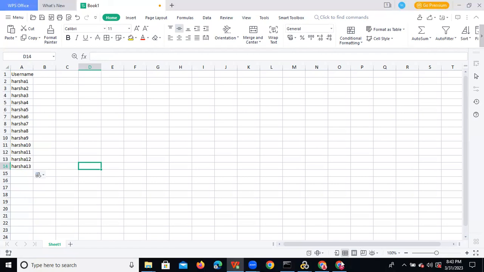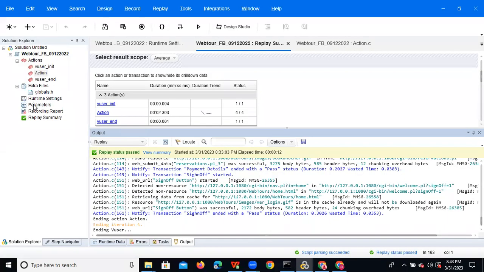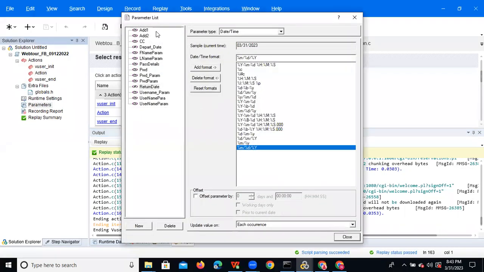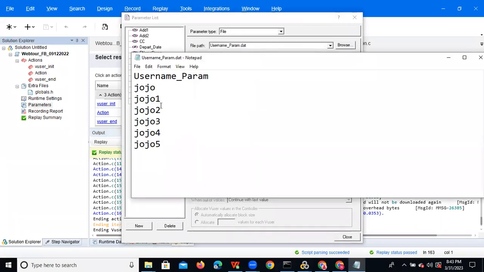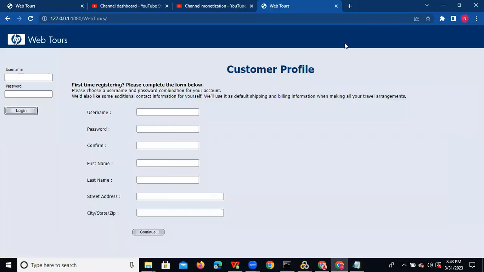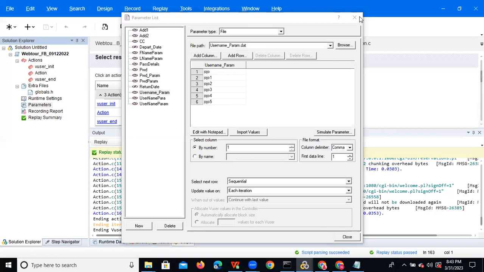So for example, our script is already there, right? We can go there, go to the parameters, and the username is already created. You can go here and copy that data here. And you need to do it for the username, password, first name, and last name. You can do all of these. After that, you can pass the data and execute it multiple times, when you are running the script.